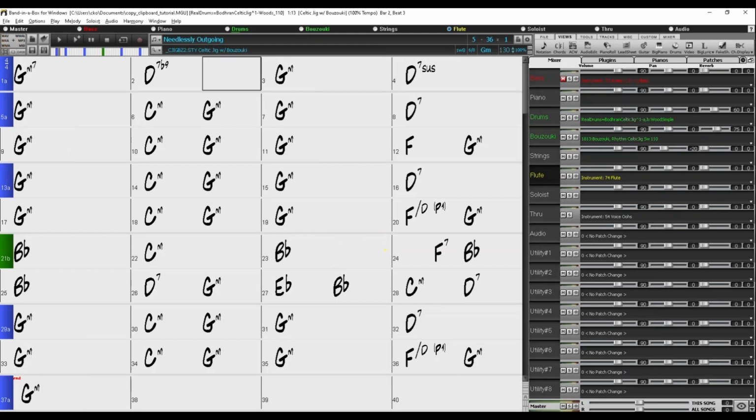In this video, I am demonstrating on the Windows version of Band in a Box, but the steps are also the same on the Mac version. So, here I have my song all loaded up. It's a cool Celtic jig.